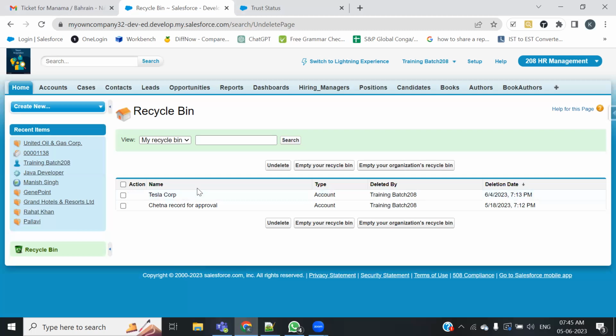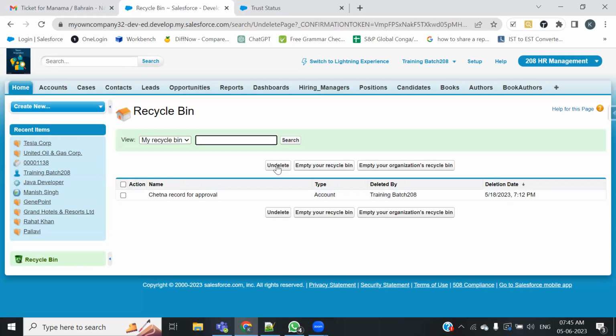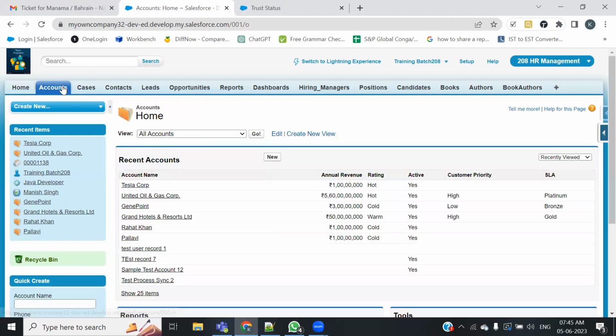And you can still fetch it. If you fire a query on the account object including all rows, there's a clause called ALL ROWS, and you can even fetch these records. And by the way, this is going to remain inside the recycle bin for the next 15 days. Otherwise, if you have not restored it after 15 days, it is going to be hard deleted automatically.